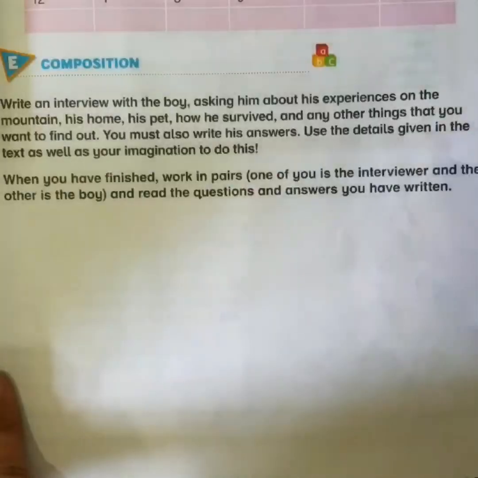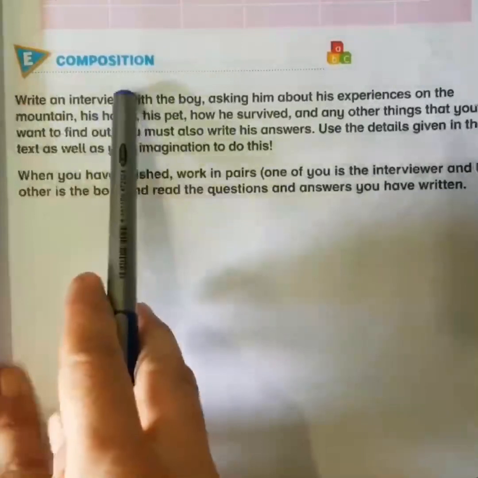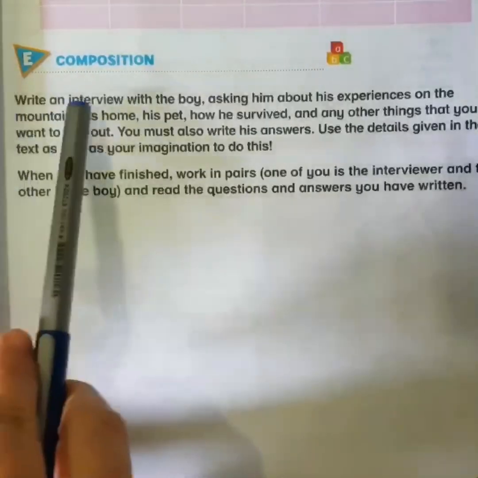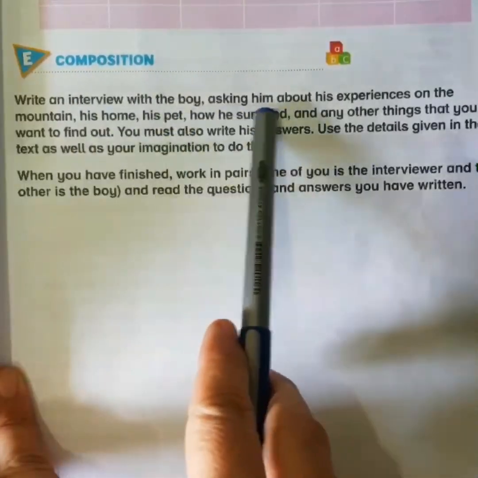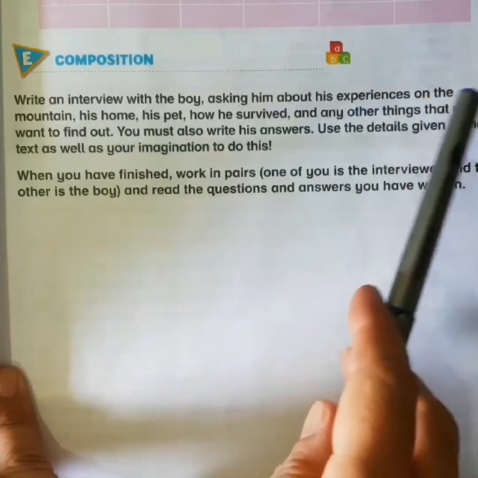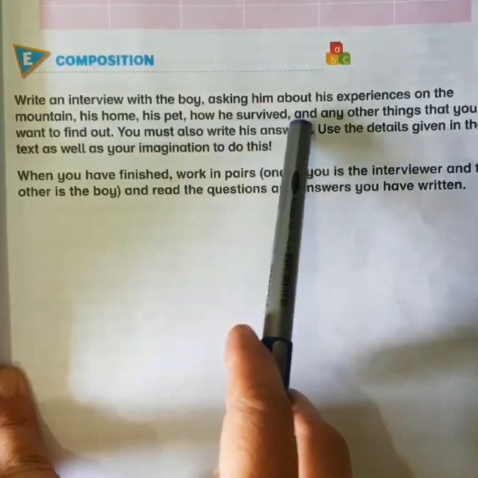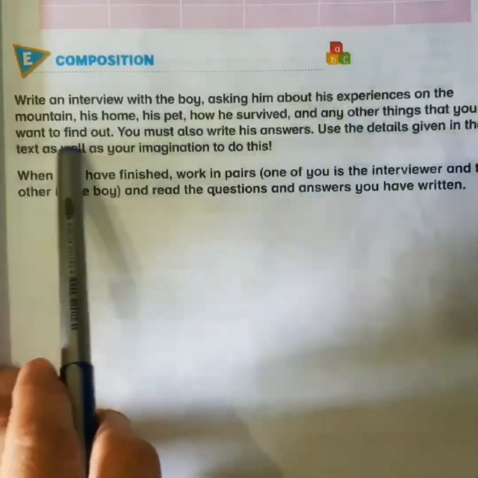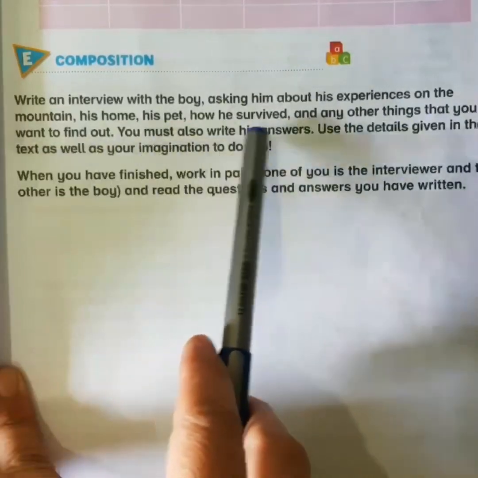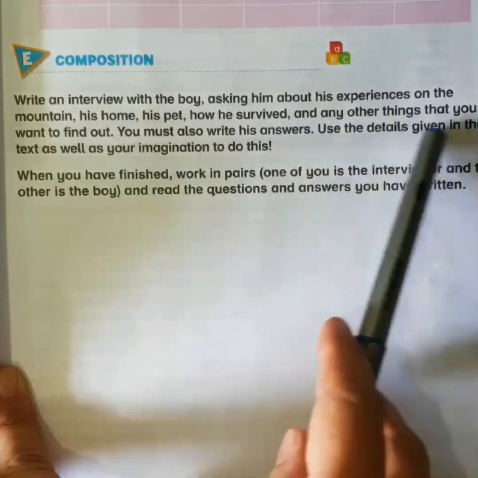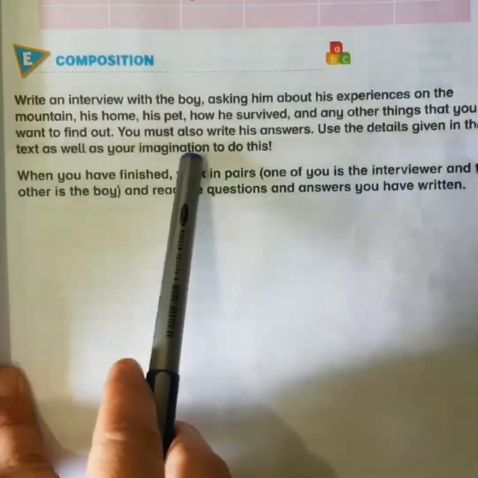Now come to page number 127, exercise E, composition. Write an interview with the boy, asking him about his experiences on the mountain, his home, his pet, how he survived, and any other things that you want to find out. You must also write his answers. Use the details given in the text as well as use your imagination to do this.